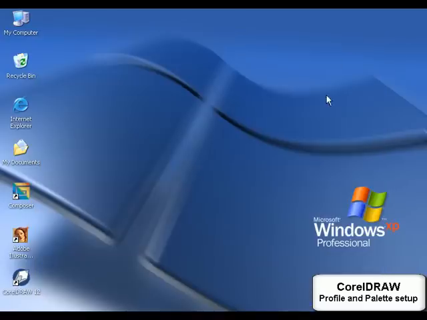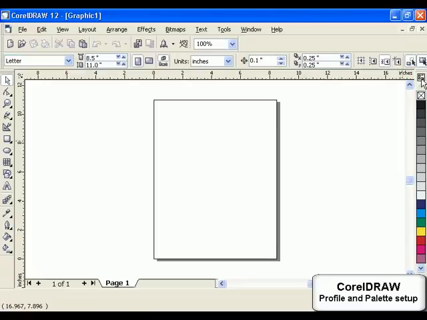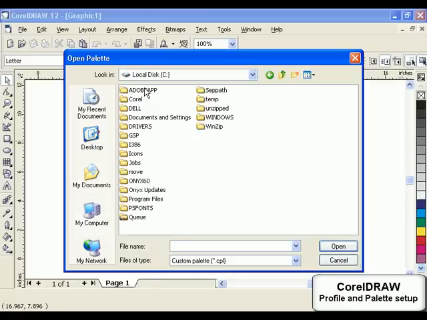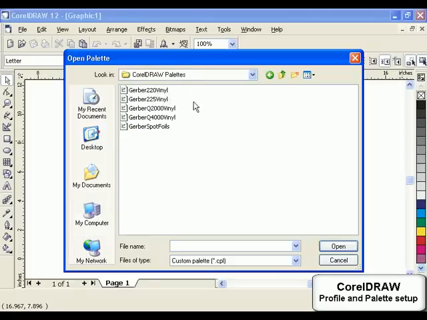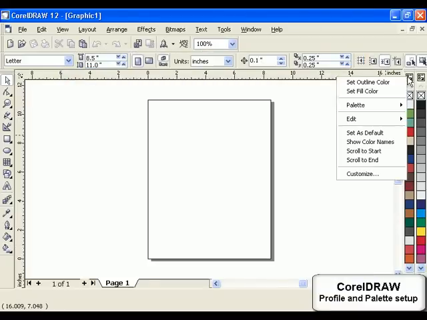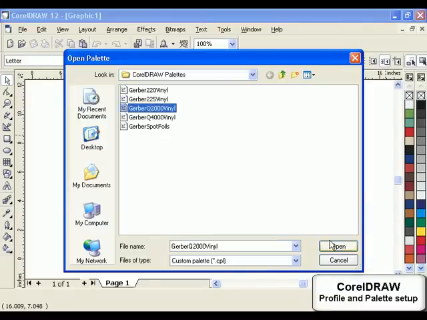Open CorelDRAW. Right-click the palette icon above any of the open palettes and select Palette, Open. Navigate to the folder where you placed the Omega CorelDRAW palettes, then select the palette you want to open. Click Open to have the Omega palette displayed next to the existing palette. You can open more than one Gerber palette by repeating the same steps.